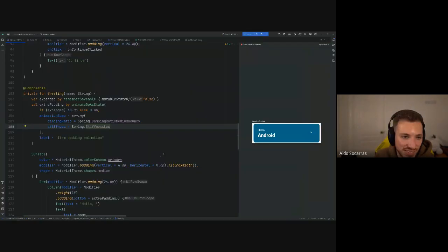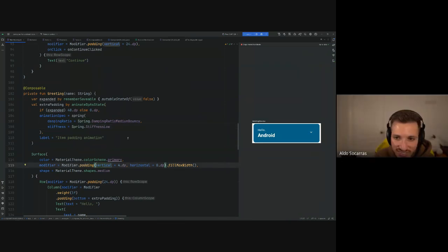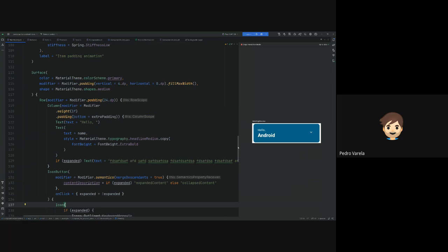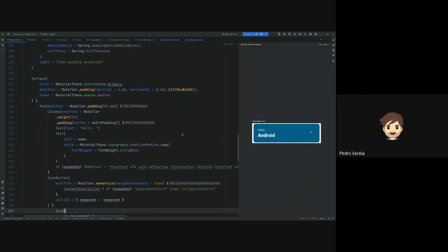Let's take a look. Yeah, this thing is laggy. What's going on? It's where you're using the extra padding function. Right, there it is. Line 121.